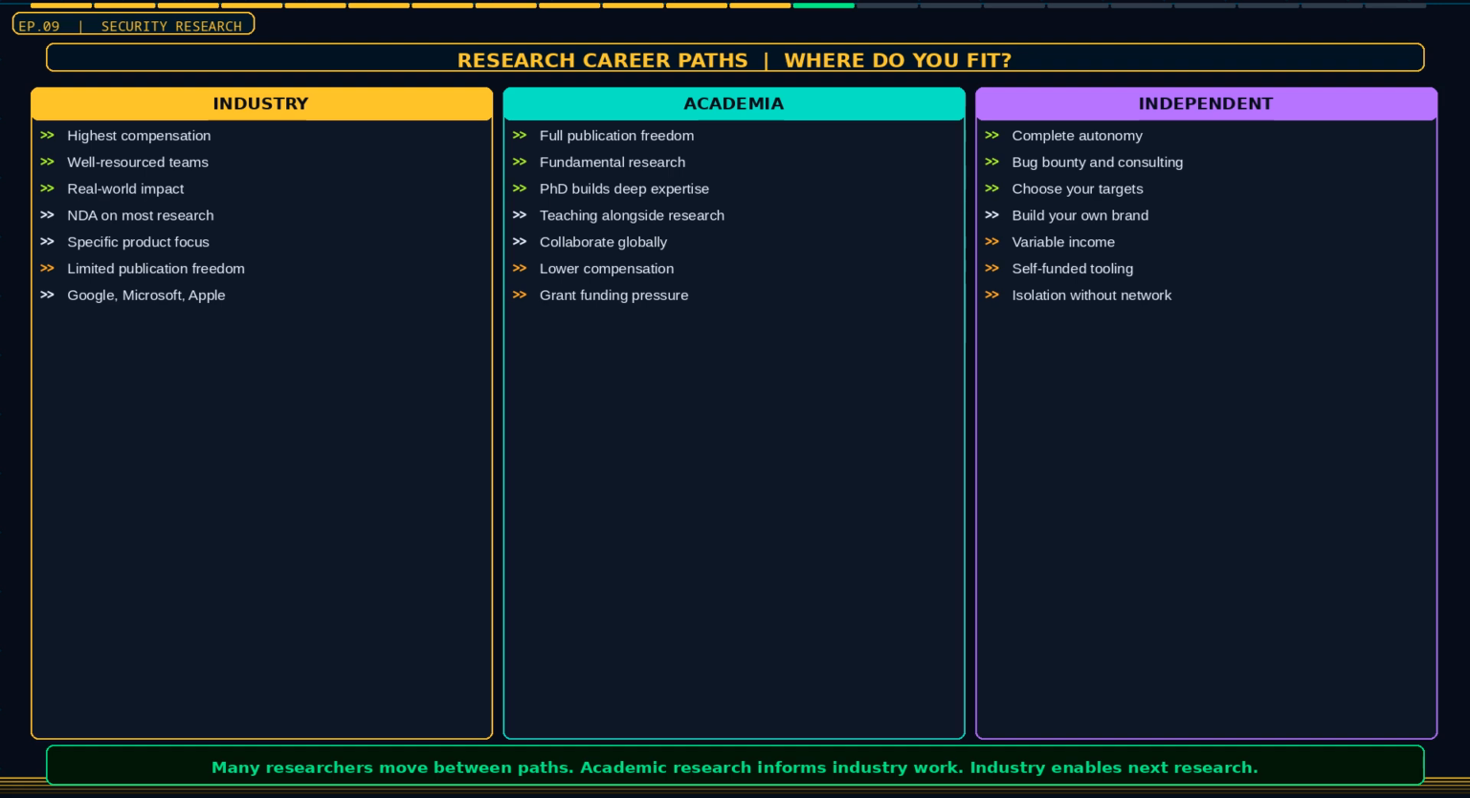The isolation risk is real. Working alone without colleagues to review ideas or share tools can slow development. Many successful independent researchers maintain community connections that offset this. Career paths aren't permanent. Researchers commonly move between industry, academia.